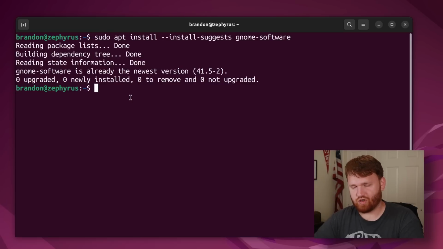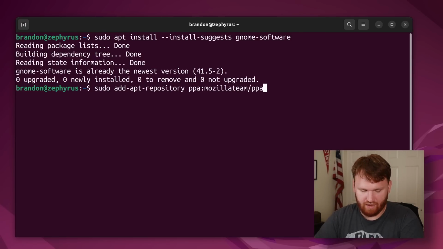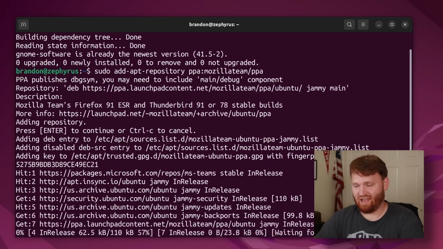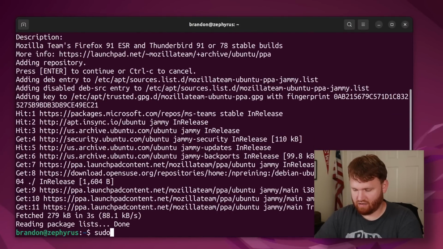And now what I'm going to do real quick is show you how to install Firefox from Mozilla directly. I'm probably just going to end up getting the Flatpak, but as we've found in benchmarks previously, using the native packages actually perform a little bit better. So sudo add-apt-repository, and we're going to add the PPA from mozillateam/ppa. Hit enter, and then when that adds, we're going to do a sudo apt update, just like this.